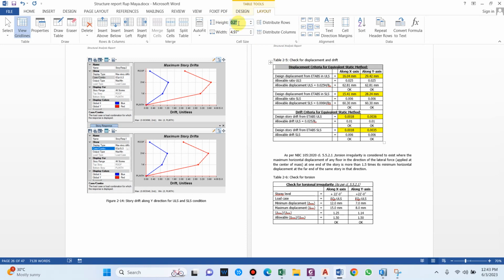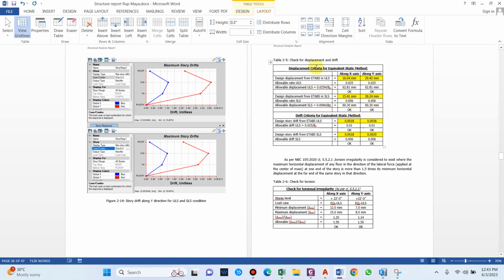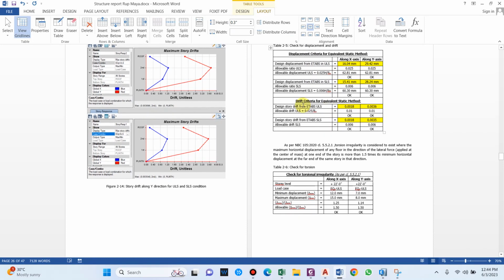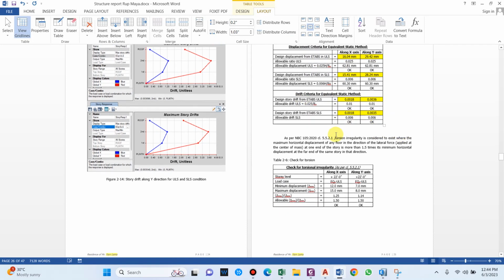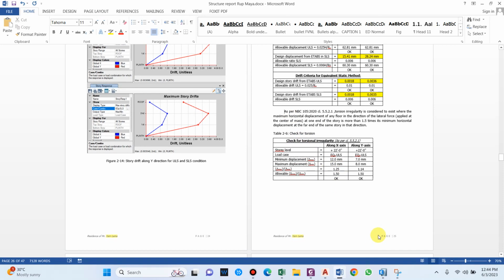So for this, let us go for 0.3, this as 0.3 as well. So displacement criteria and drift criteria is okay. Now check for torsion. As per NBC 105, the torsion value should be less than 1.5 in either direction, that is X and Y. That is the maximum displacement and minimum displacement in the opposite corners of the building, or extreme corners of the building.